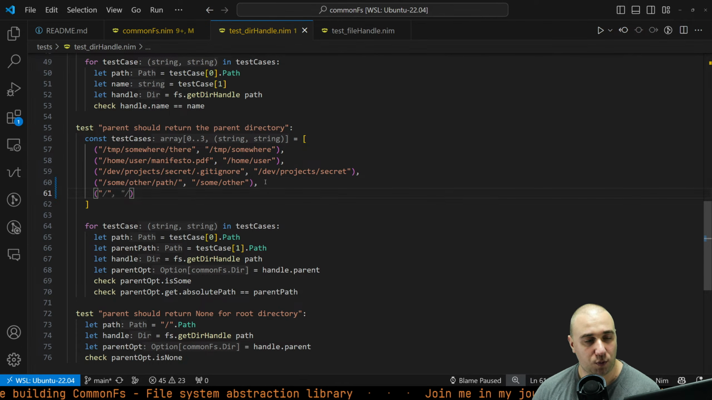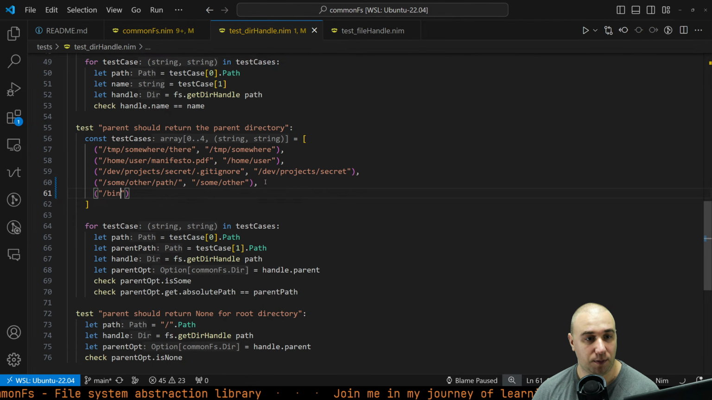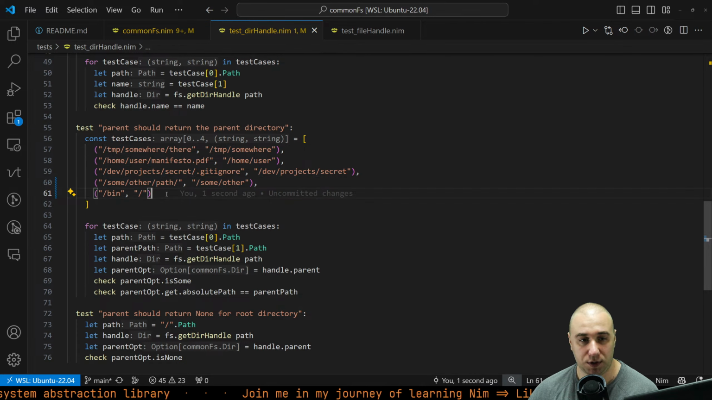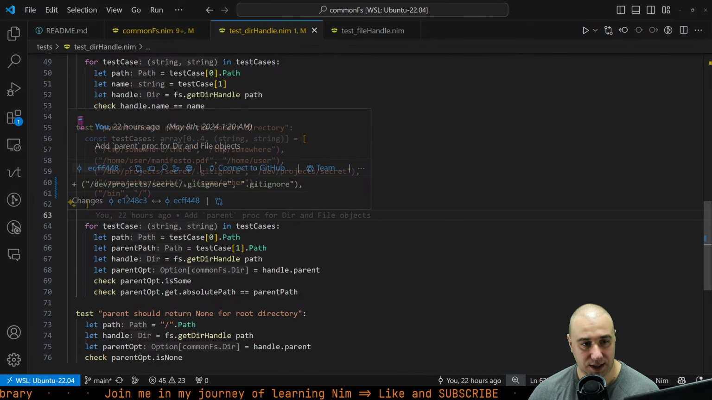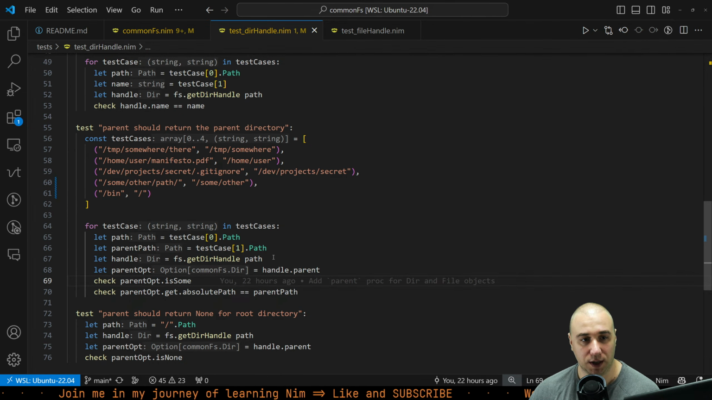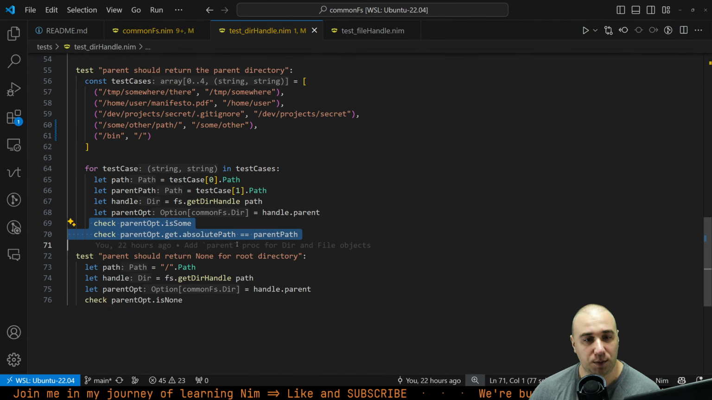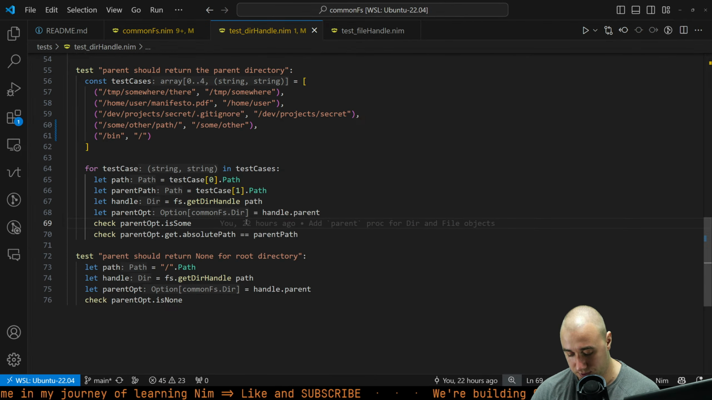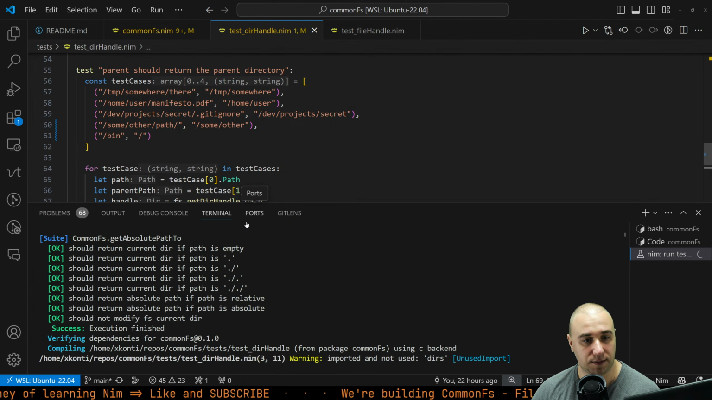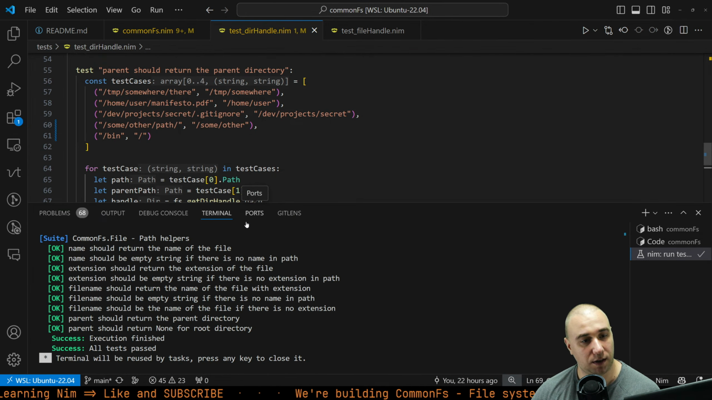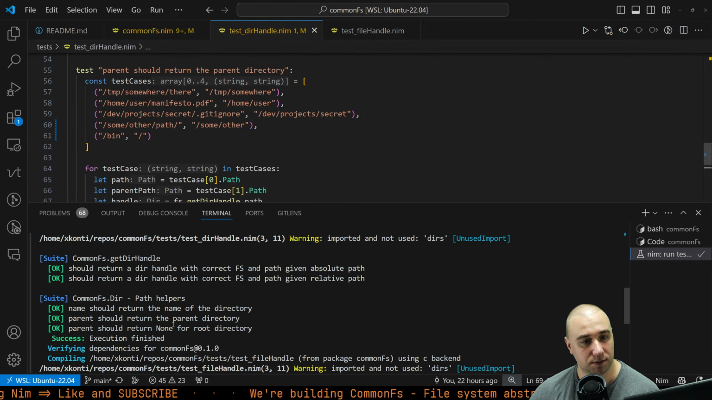So let's add that one case I just thought about. What if we give it something like bin, and therefore the parent should be the root directory? Will we actually get that? That's the thing that I don't know. So let's save it, and just like that, it'll iterate over those. We don't need to add 15 more lines just to have that other edge case. And let's run it. Run test task. Okay, looks like it worked.